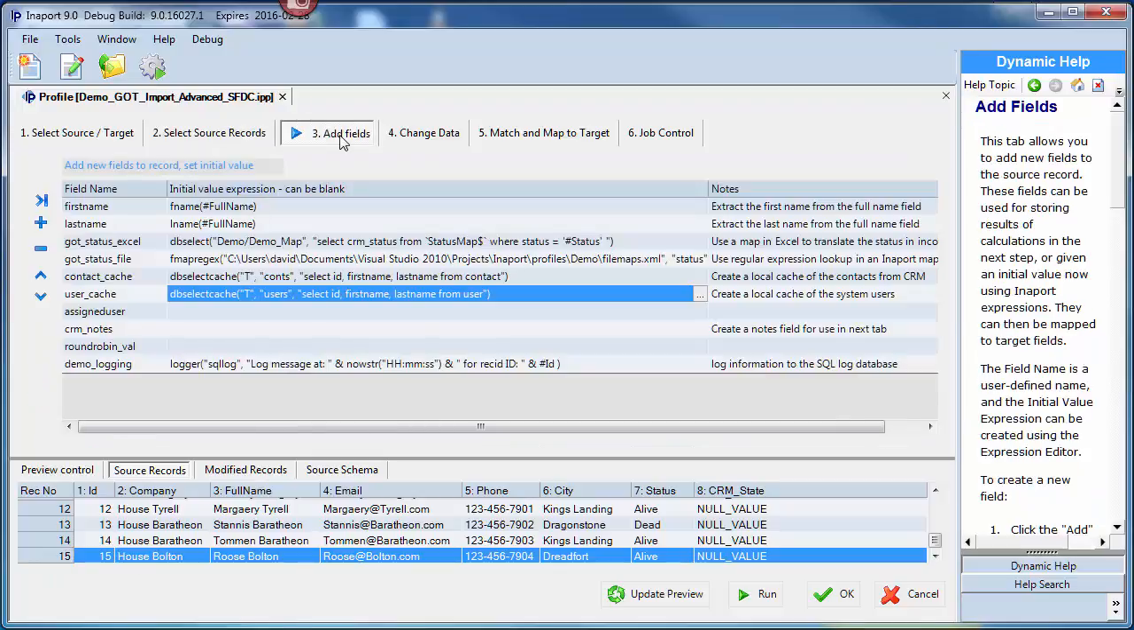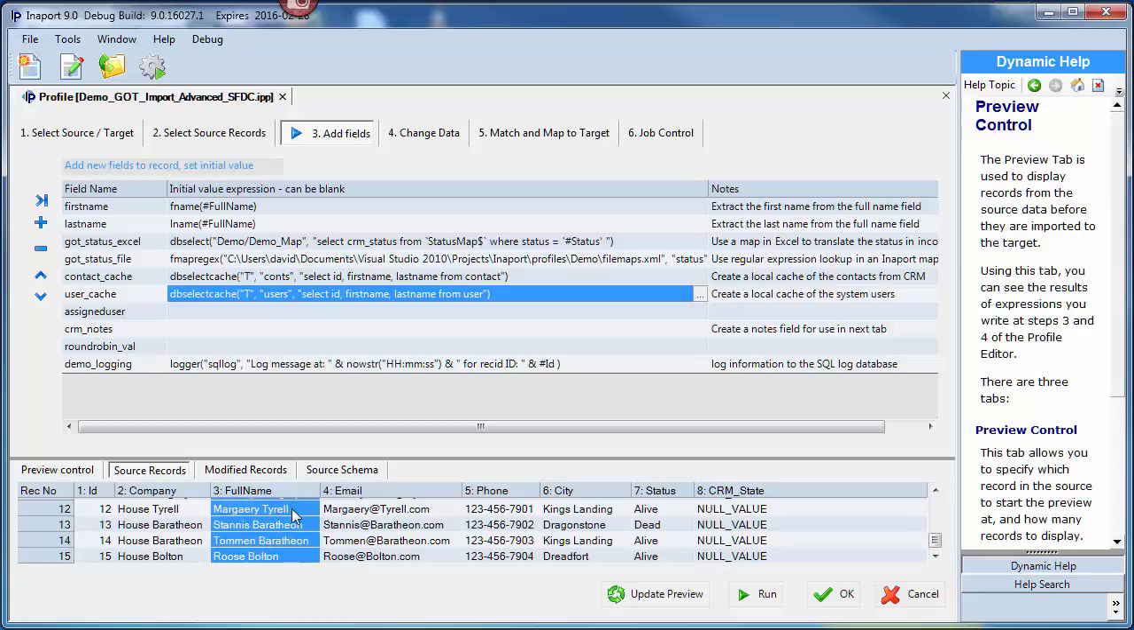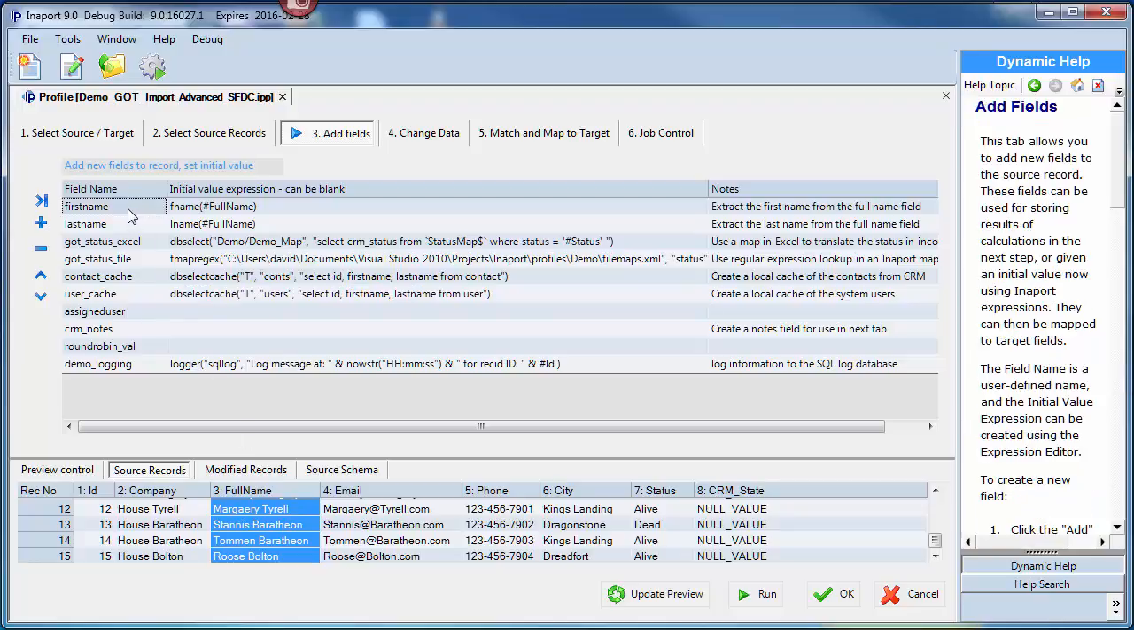Tab 3 allows us to make changes to our incoming data. For example, you can see here we have a full name field. In Salesforce we want a first name and a last name, so we're adding a new field called first name and a field called last name, and we're populating those using the Inaport expression editor.